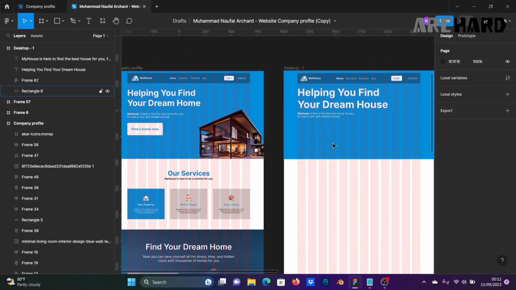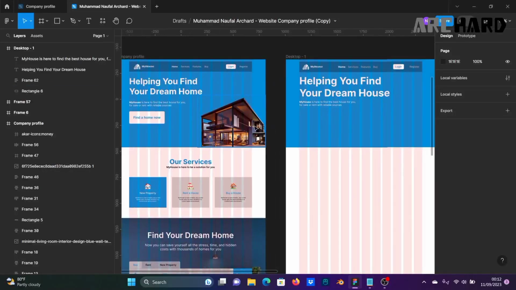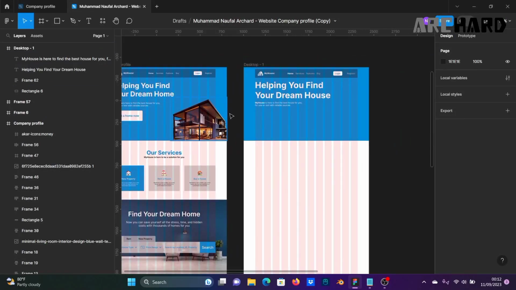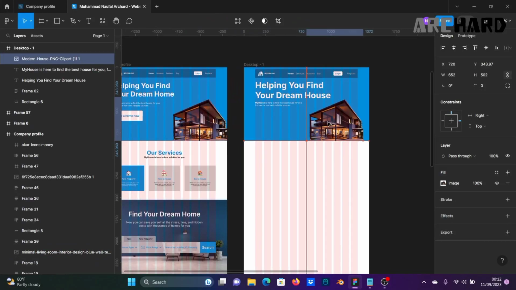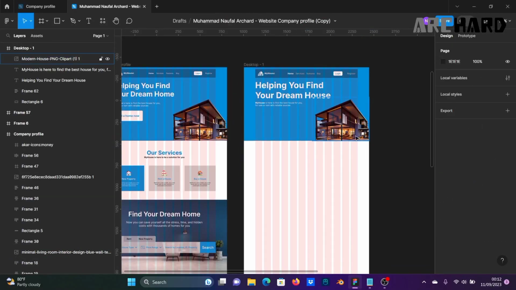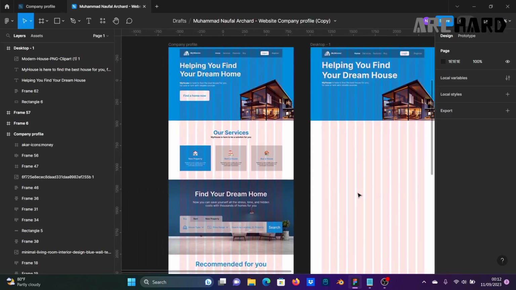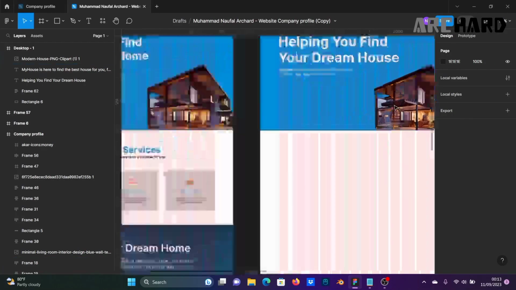Okay, next step is I want to add a background. Okay, I want to duplicate this background, or you can find your background on the internet. I want to copy or duplicate this background because I have it on this project. So I just need to duplicate it like this and put it here. Okay, the next step is I want to make a button.